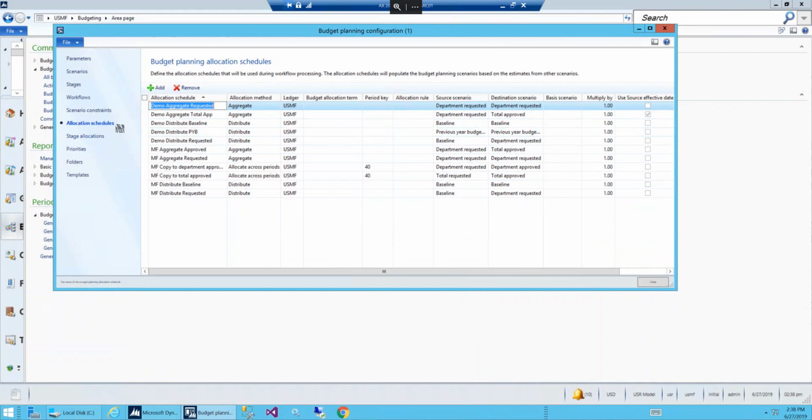You can see we're here in the allocation schedules, and we have three distributions that we're doing. When we distribute those to the departments, we're defining what the source is and what the destination is for each of those. And then you can see there's this allocation method called distribute. When we use that method, we're telling AX, take the top line data, push it down and distribute it to the department, and take it from that top line baseline and move it to the department baseline.